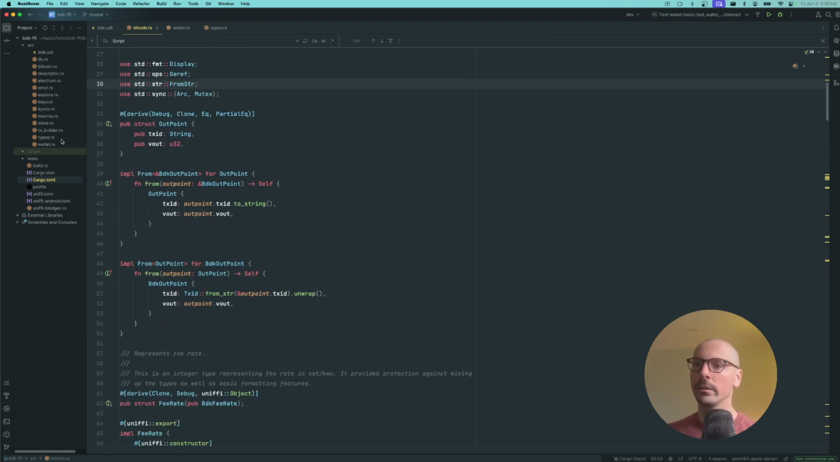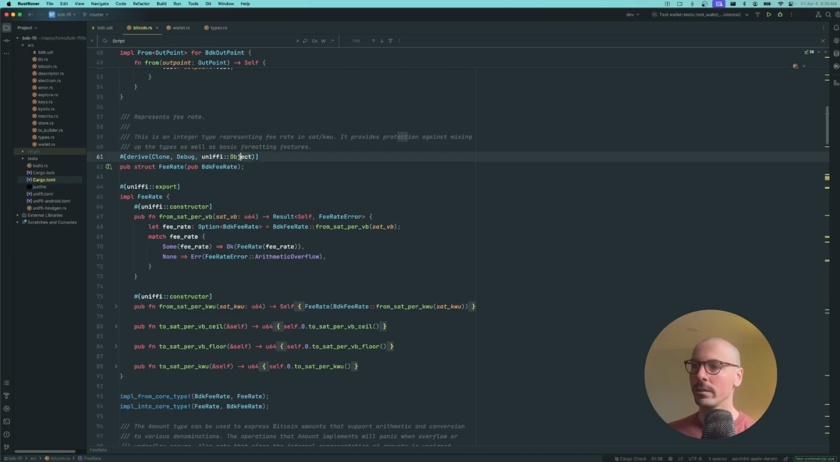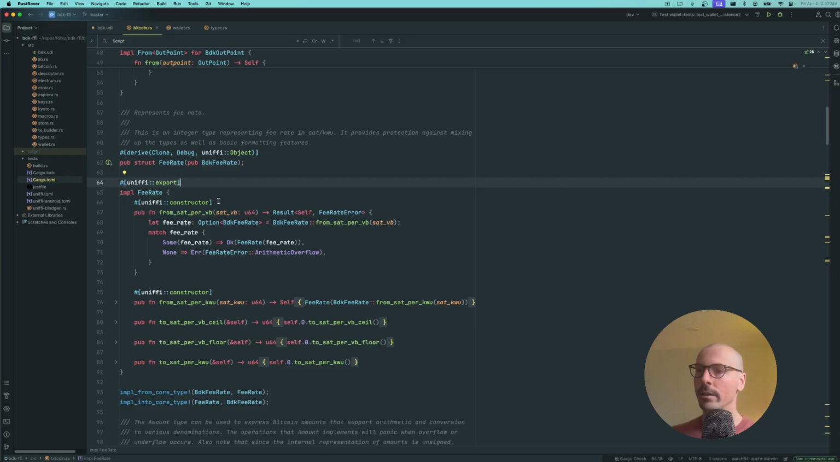The idea here is that we're going to take what is needed at the Rust layer, what we want to expose, and add attributes to those. So for example, I'll take the fee rate here, the fee rate type gets a special attribute. Unify requires this Unify object attribute on my struct. And then I export it using line 64 here. This attribute will export the fee rate object. And then I just add my constructors. It's another attribute on the constructors.